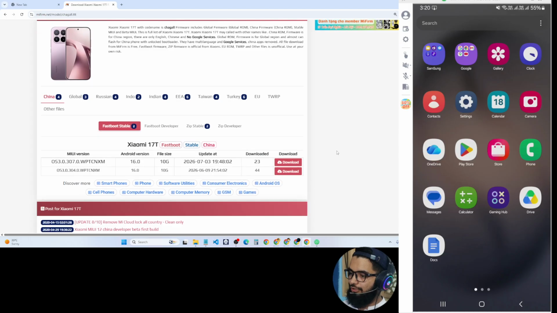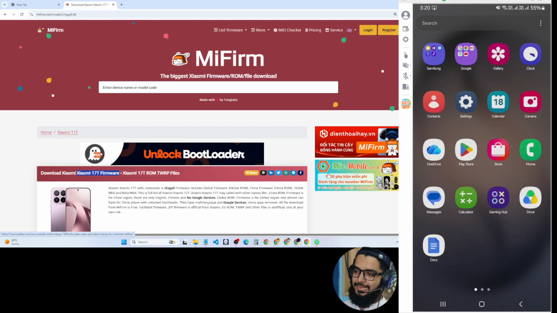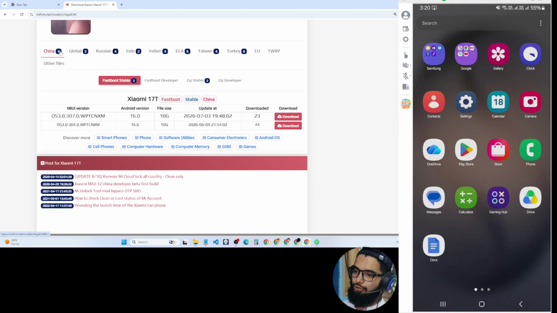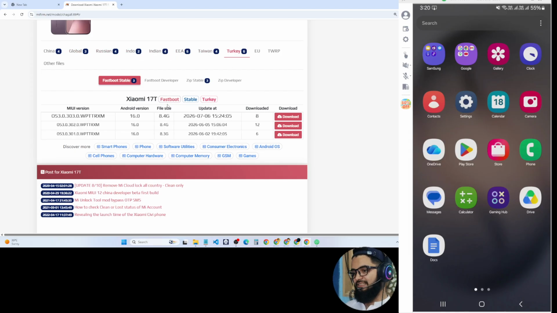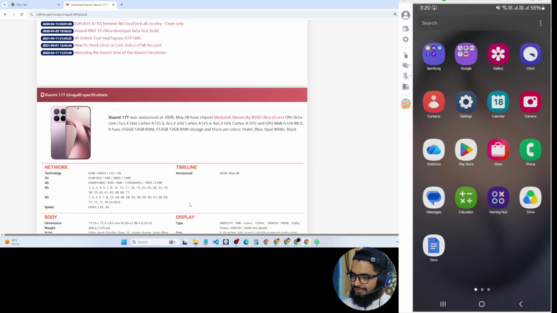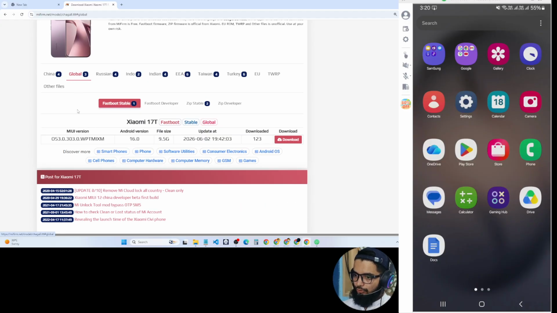Okay, first of all, I am here on miframe.co.net, and here I will download the China, Global, Russia, India, EEA, Taiwan, Turkey versions. You can see the file sizes, file version, and raw version, and you can download from here. I will do the same. For this, I would like to choose Global and download this file. It's already downloading.